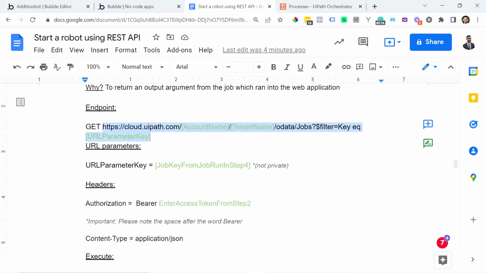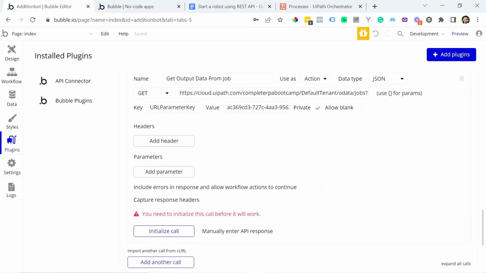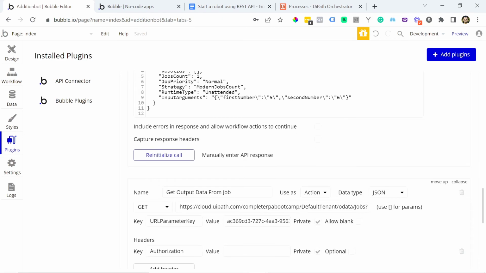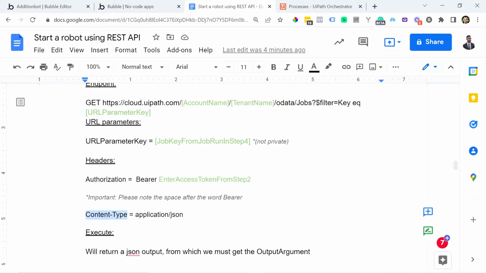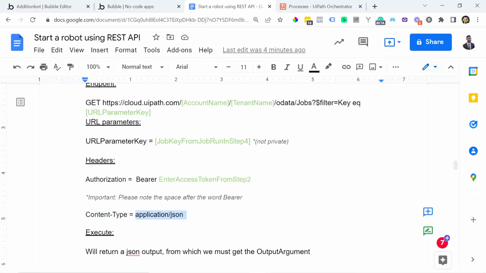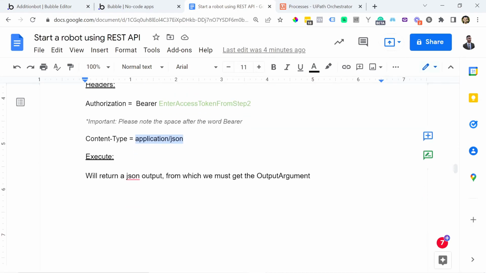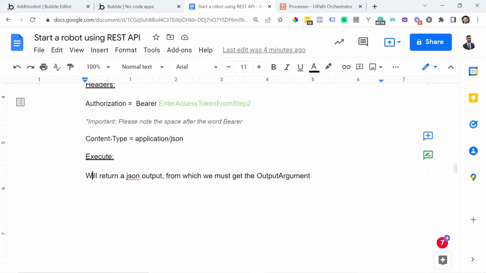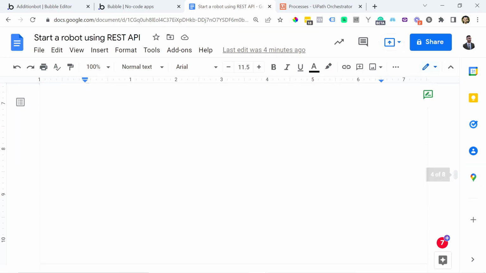Right, next we have the authorization. So same thing in the headers, authorization. Just going to copy it from here. Then what else do we have? We have content type equals application JSON. Content type equals application JSON. Then it looks like that's all we need to get the output data. Then execute, we will return a JSON output from which we must get the output argument. And that is basically all. So let's do that.